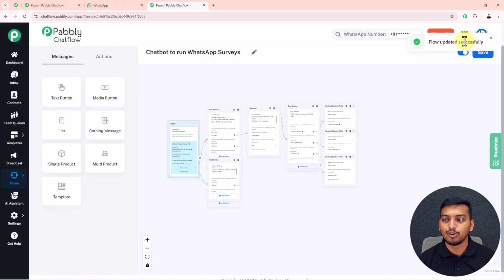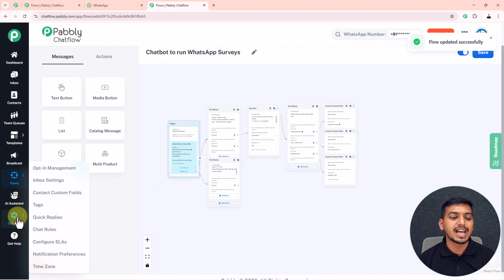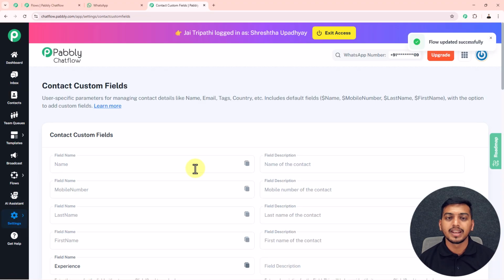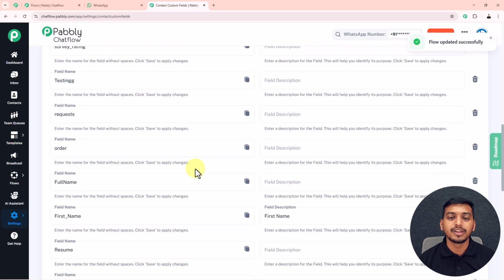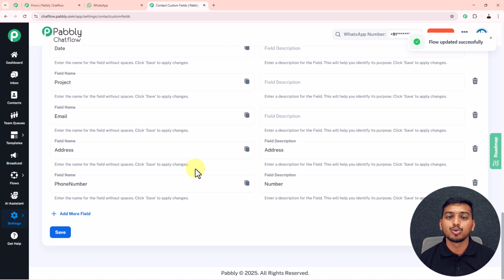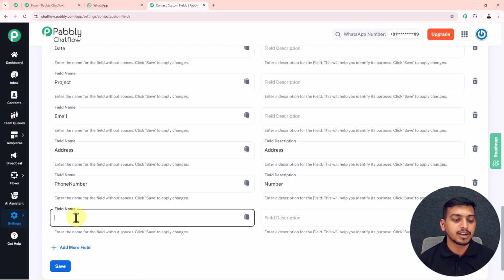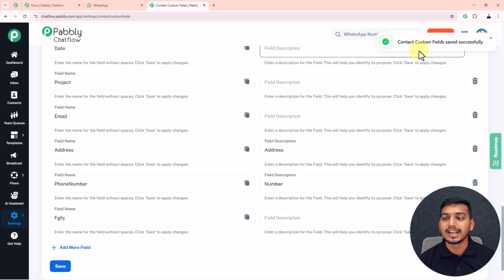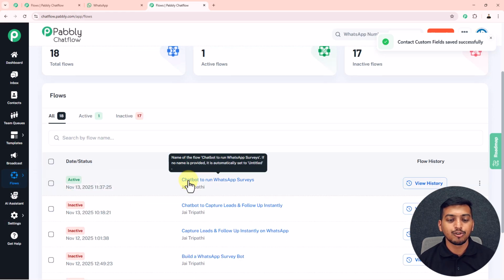So here, as our flow is updated, from the settings here, I will select this particular contact custom field. In here you can see these are all the contact custom fields that I have created for myself. So to add one more field, I just have to click on this button, and if I give a name to this particular field, after that as soon as I click on the save button, this field will get updated successfully. Now I can access this field inside my flows. So if I open my flows, you can see this is the flow in which I am working.